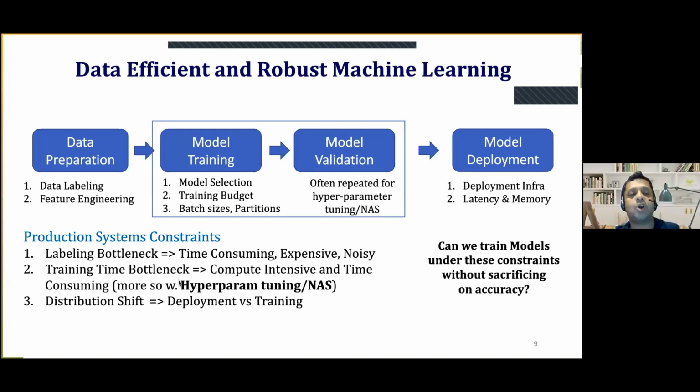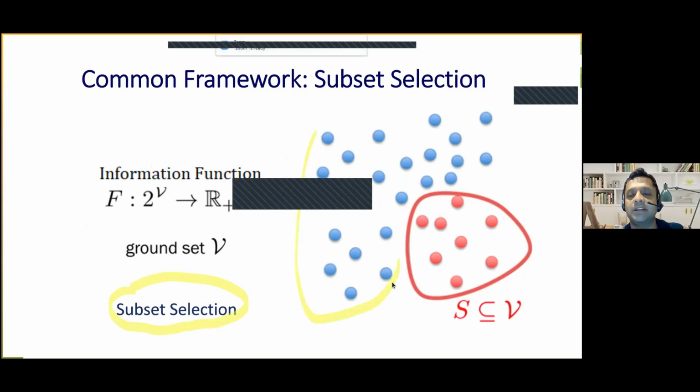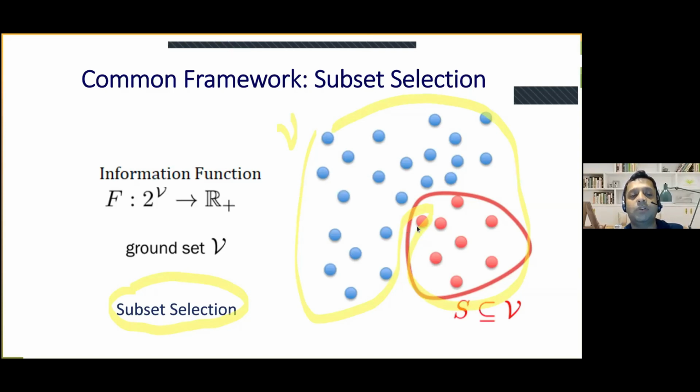A common framework that we would exploit through all our modules is subset selection. You have a ground set V. This is the ground set V of all the data points. And what we seek is a subset of points that's as good as the ground set with respect to an information function f.